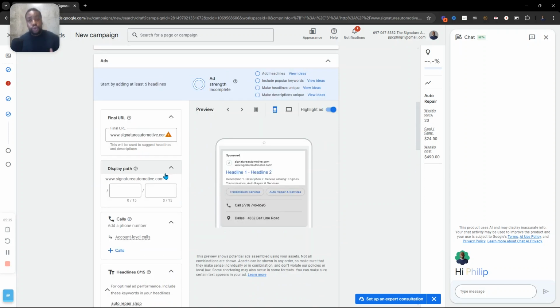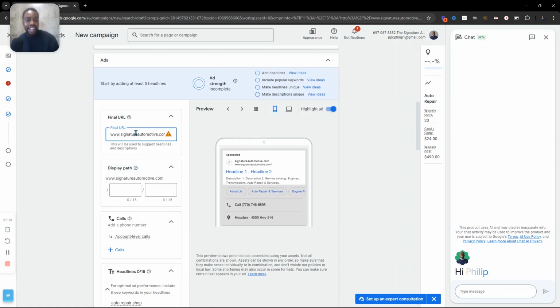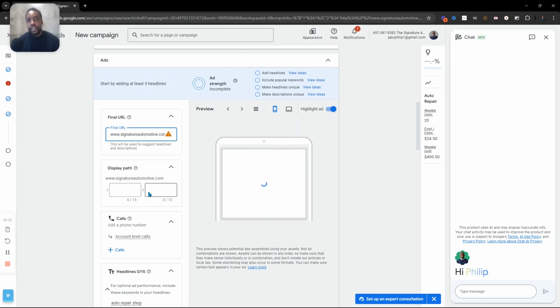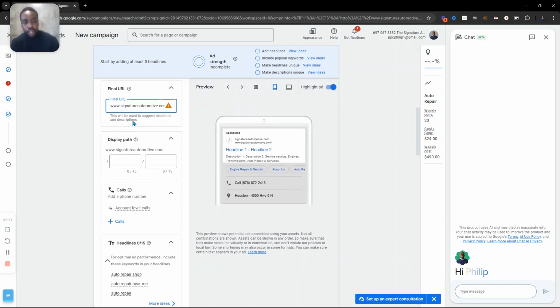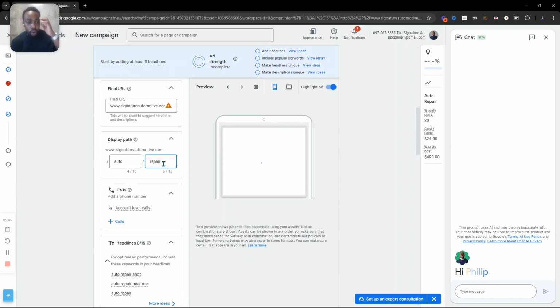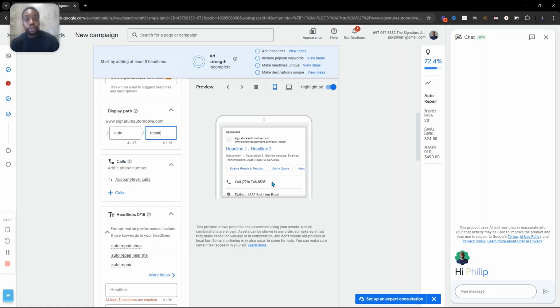When it comes to ad copy, you want to add your final URL. So we're going to add the landing page URL. You're going to go to your website and grab the URL for the specific service that you are advertising. So let's say it's auto repair. You're going to go to your auto repair service page, and add that service page into the final URL here. Then for display path, you're going to type in the name of your ad group, or it could even be the name of the service, whatever, but make sure it's relevant to the keywords you're running.